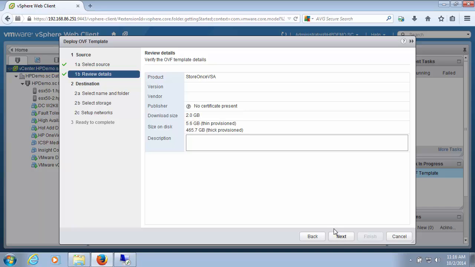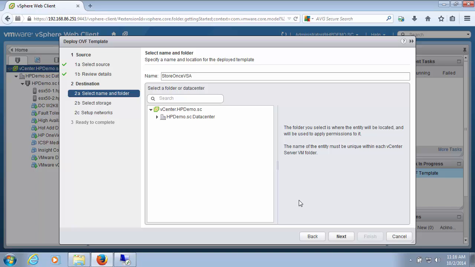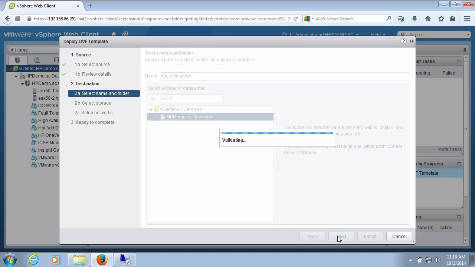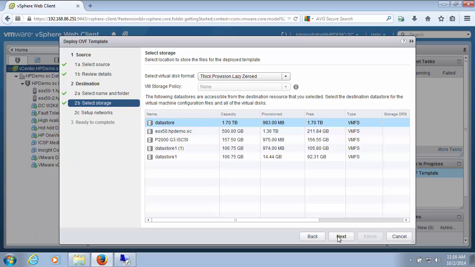It's going to ask me to review the details on this OVF file. I'm going to select Next again. If I want to change the name, I can certainly change the name. I'm going to want to deploy it inside this data center. And I'm going to select Next again. And then it's going to ask me where it wants me to put these files, this virtual machine. I'm going to put it on this data store.